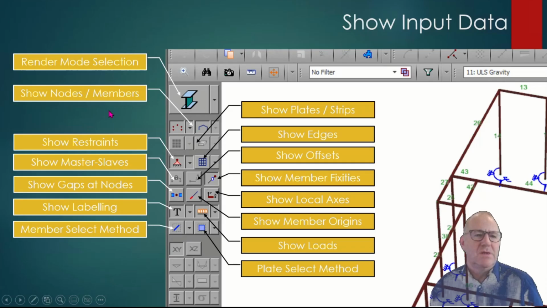And do you want to show the nodes and the members? So this one says click this on and off, toggle through it to show the nodes or not show the nodes. Similarly, do you want to show the members or not show the members? That really comes into its own when you're looking at results. Restraints, so have we got bases, have we got pinned or fixed bases or springs, for example? And if you're looking at plates, if your model has got plates, you can show the plates or not show the plates, and you can show the edges of the plates.